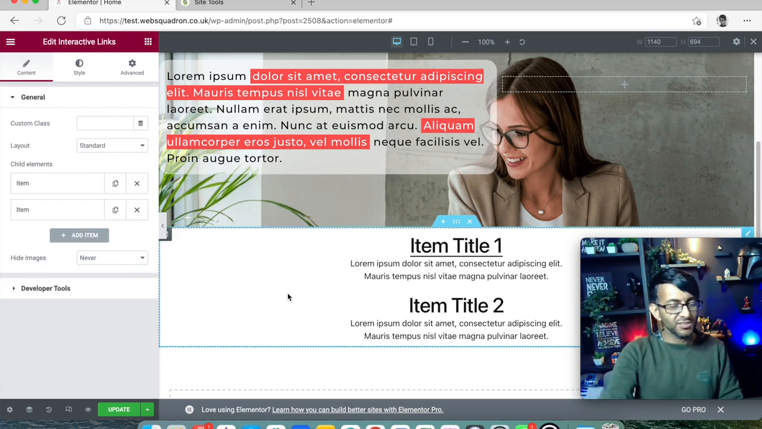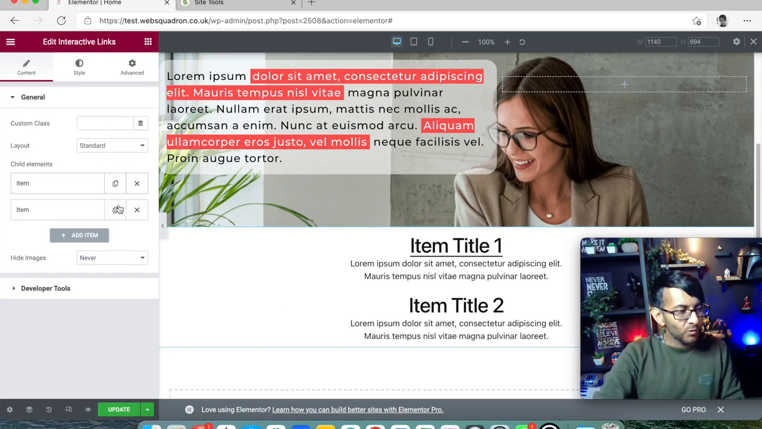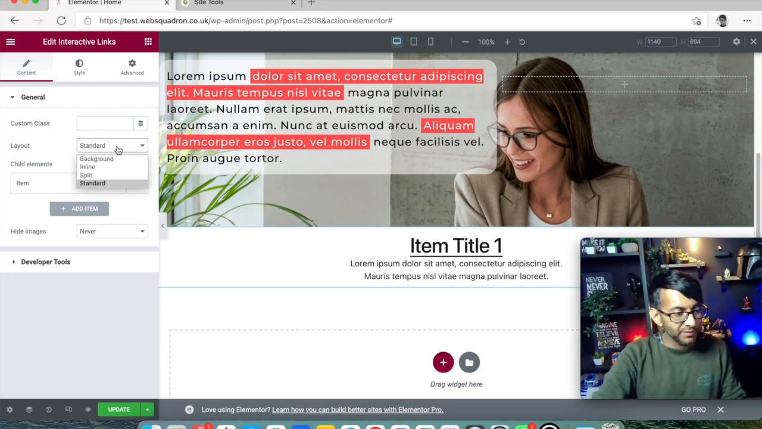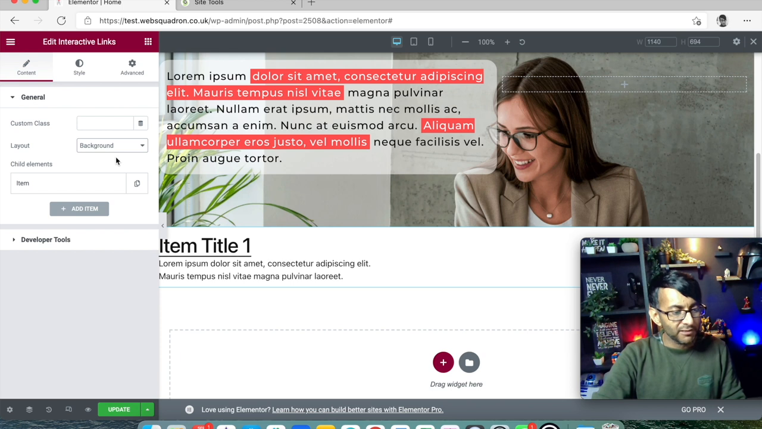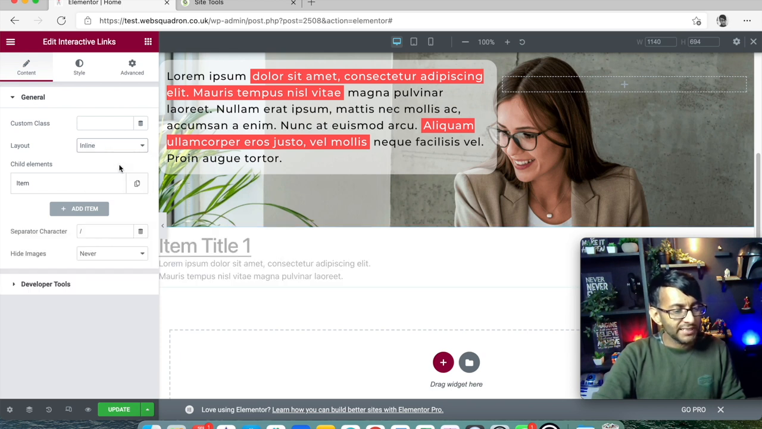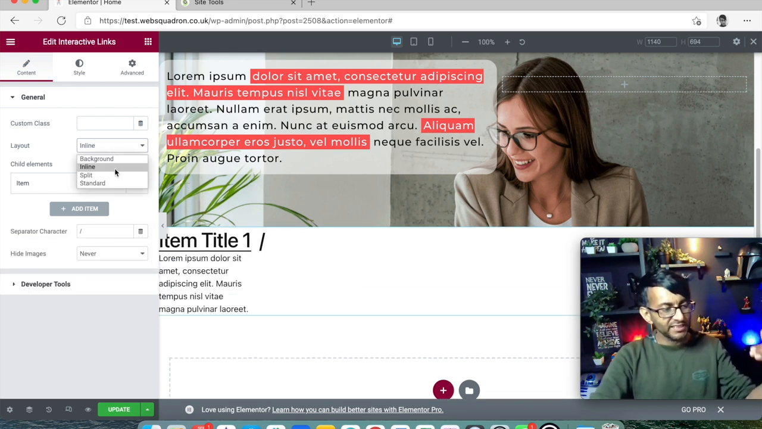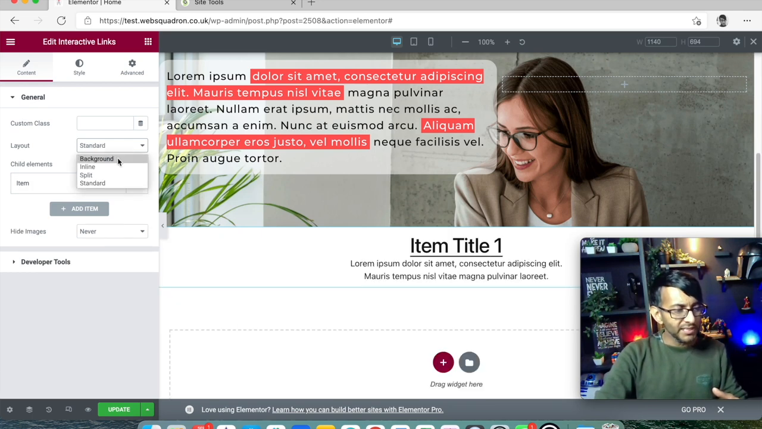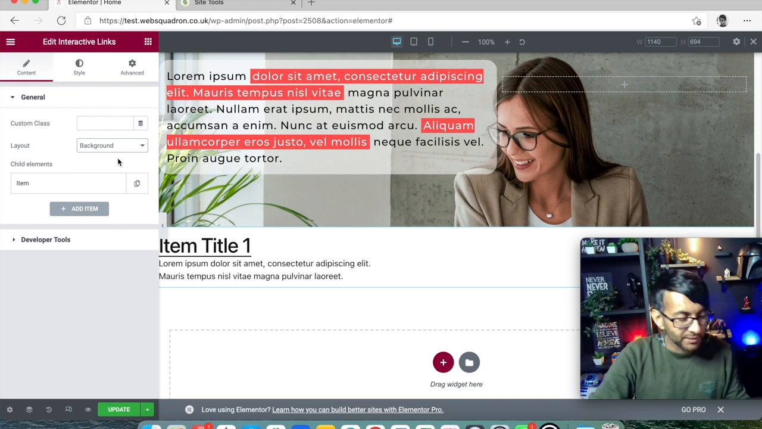Now let's click into the interactive links. I'm going to get rid of item two and just have item one so I can mess around with it. The layout is we could have a background color. We could have an inline like that so we have all the text showing. We can have split like that, or we can have standard. I'm going to go for background for a reason, okay?